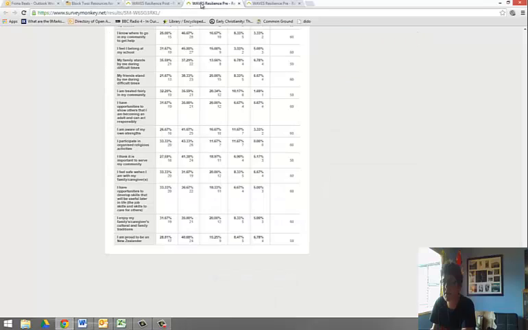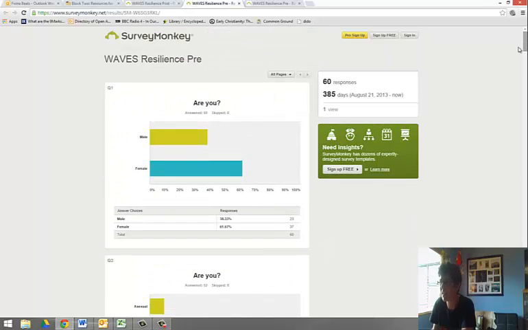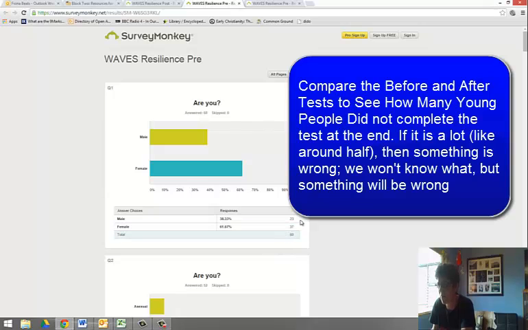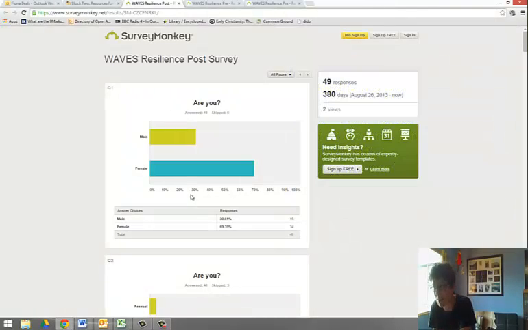One of the things is you've got to note at the top that 60 young people filled out the resilience test beforehand and 49 at the end. So we've lost 11 young people. We don't know what's happened to them. They may have stopped coming to waves. They may have lost all their resilience altogether, but they did not fill it out at the end. They may have opted not to fill the one out at the end.